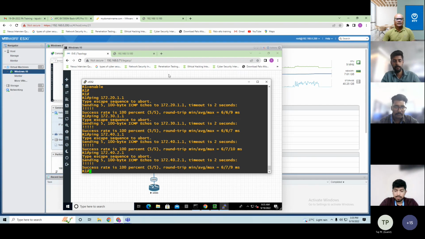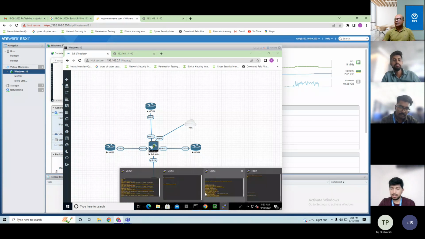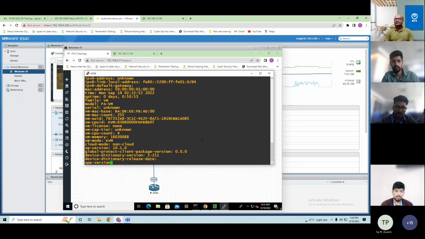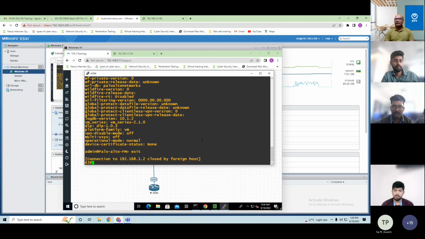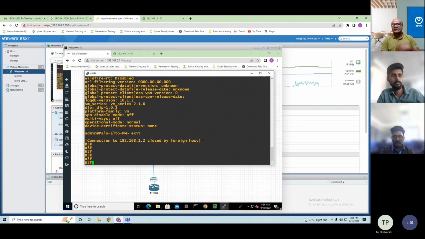Okay. So now what I'm going to do, I'll create one loopback in router 1. Okay, let me create it in router 3. This is my router 3. Still I have the firewall. Okay, this is my router 3, guys. So now I'm going to configure static routing. I will just create one loopback here. Okay, how to create a loopback?